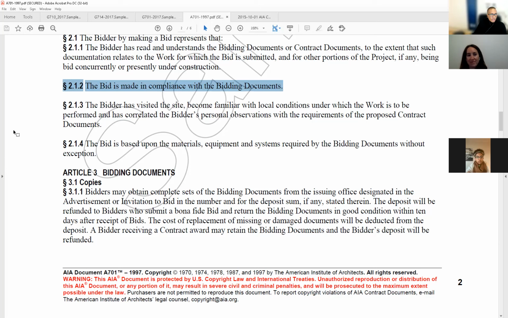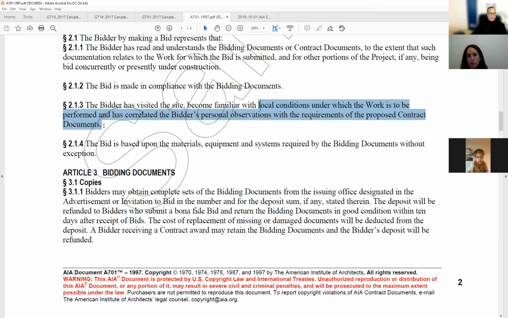So the bidder also makes sort of the certification that he has visited the site. Okay, so whenever they submit a bid, they've done all of this. They should have done all of this. And if they didn't, you assume they did. This is one of the times in which you assume it. Why? Because they're required to have done that. So they've become familiar with local conditions under which the work is to be done, and correlated the bidder's personal observations with the requirements of the project. They've read all of that stuff.